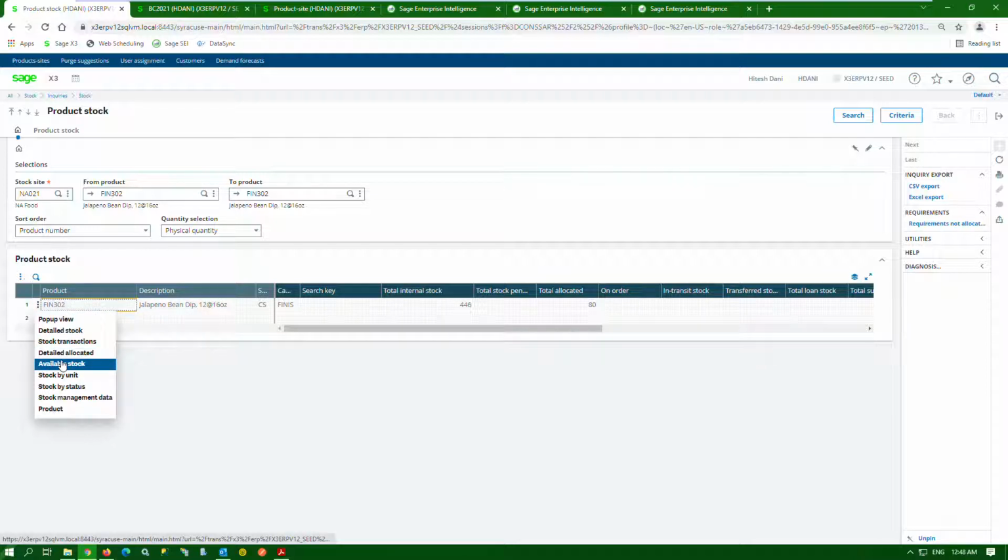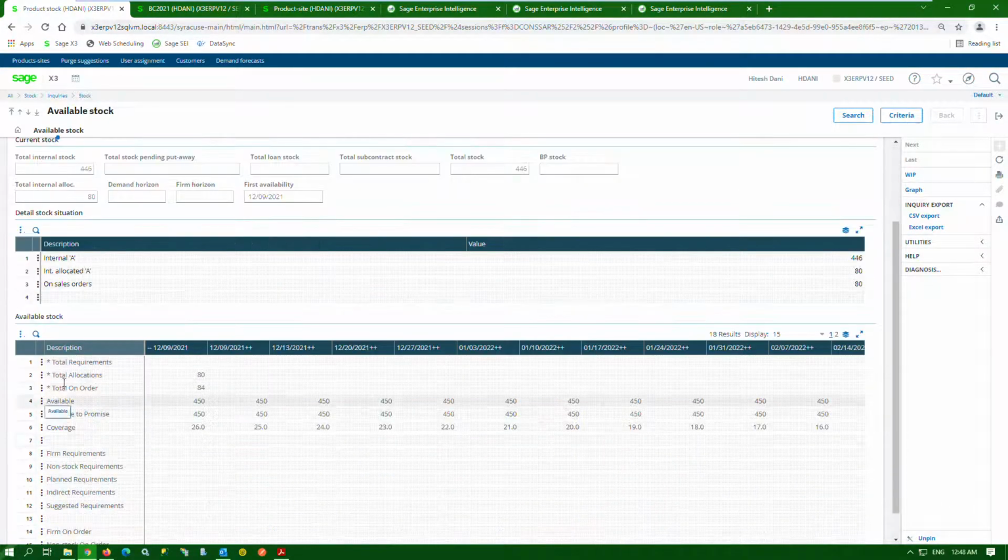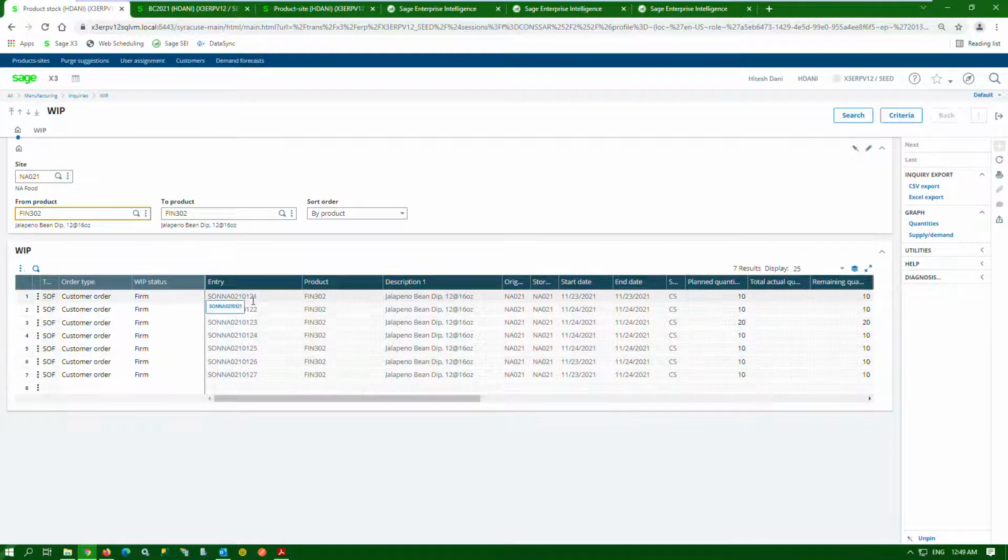To find out more information, we go and we look at available stock. Now you have a whole bunch of information available to you. Your total allocations are 80. If you go to work in process, these are the sales orders that add up to 80 units that you see as allocated. You can launch any or all of those sales orders from here.